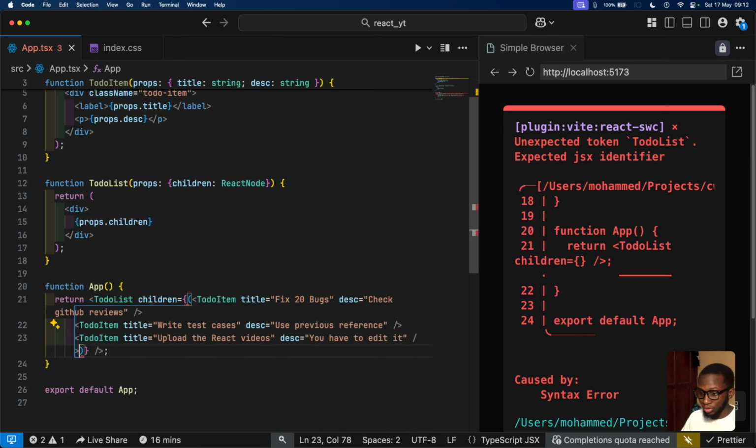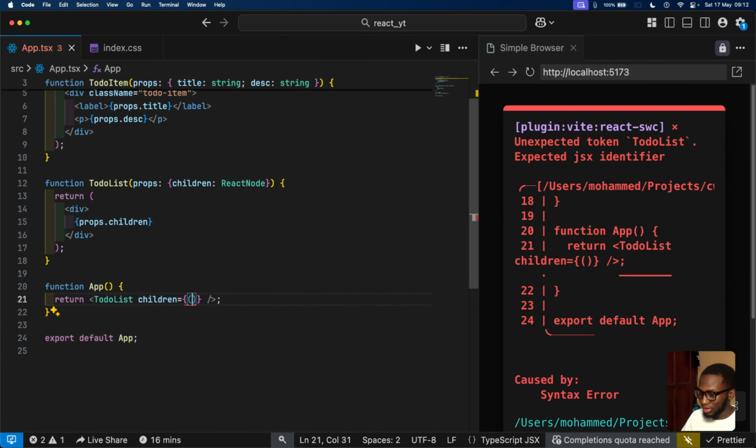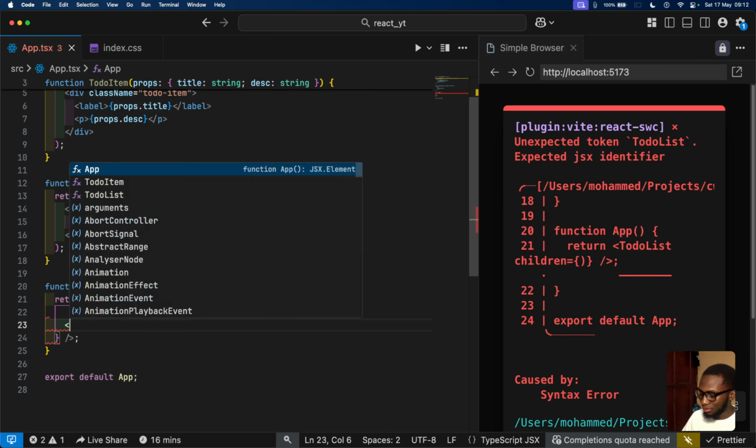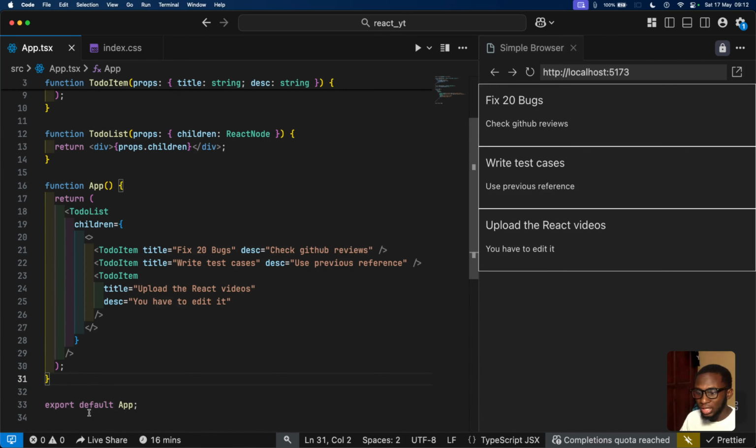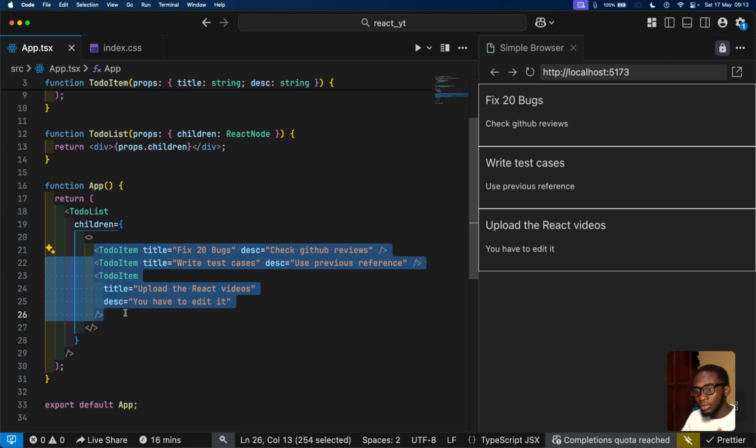I'm not sure, but let me experiment with this yet. That's not going to work. But I can simply add a fragment in here and render all my components. From what you can see, this works, right? I have my fragment here. I rendered my to-do items, but this is not the best way to do it.